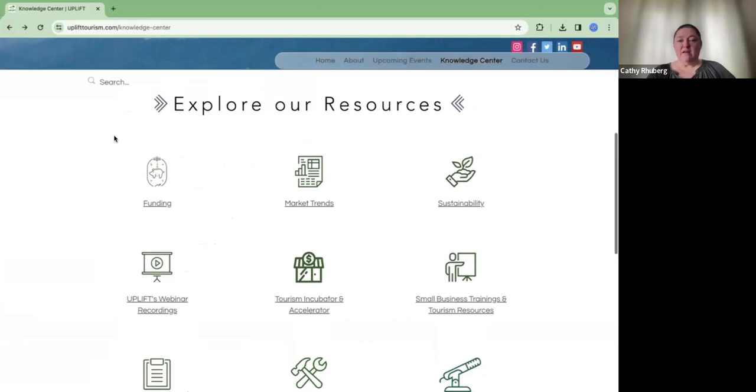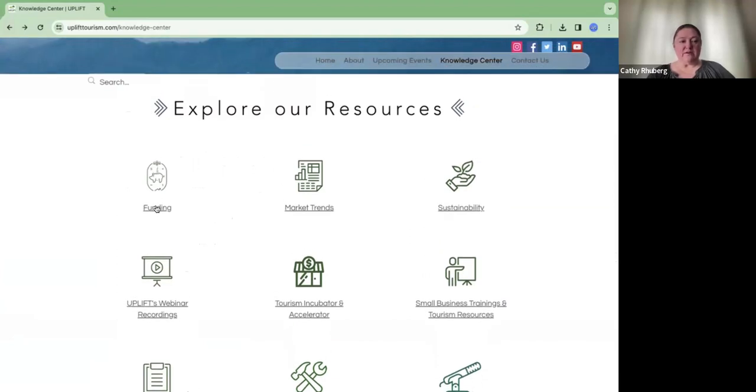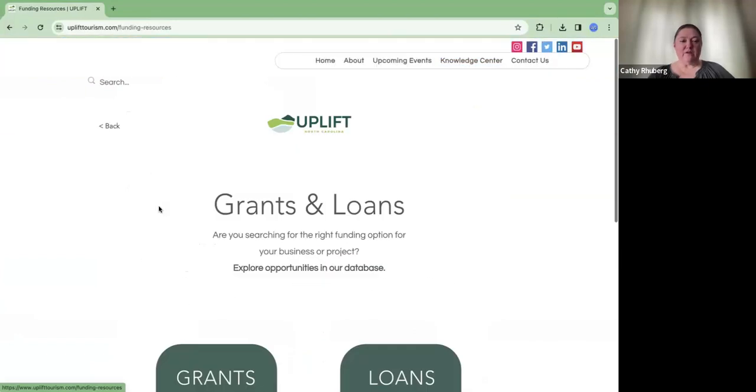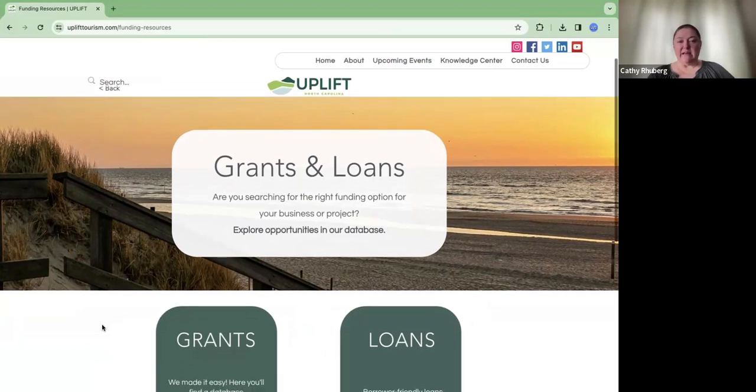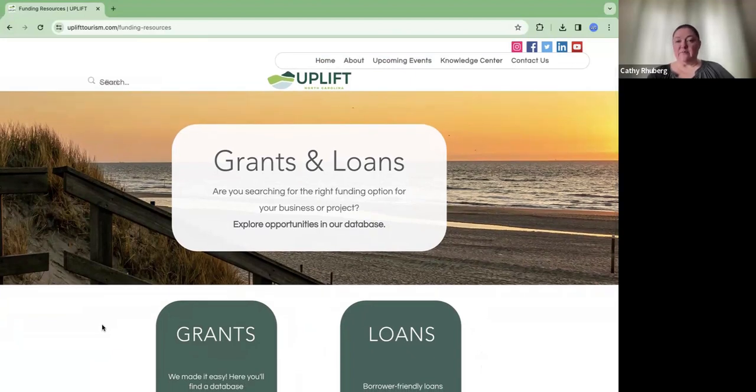Okay. The one that I really wanted to talk about is funding. So what we do at Uplift is we create and maintain a database that allows anyone that comes to our site to look through grant and loan opportunities that we have found. And it gives you the information you need to make the decision if you'd like to apply for that grant or that loan.